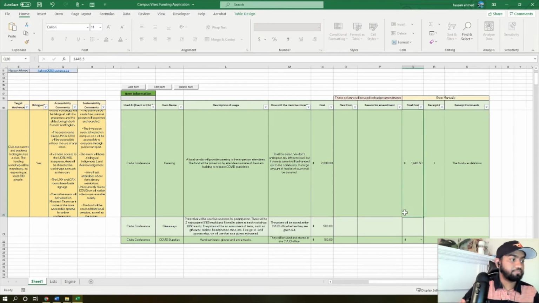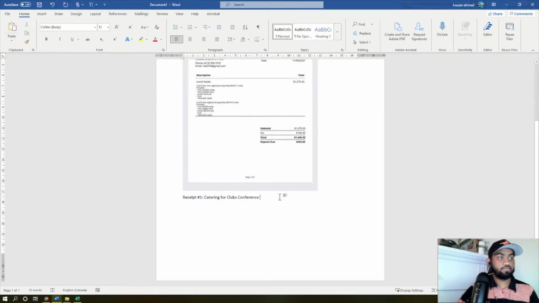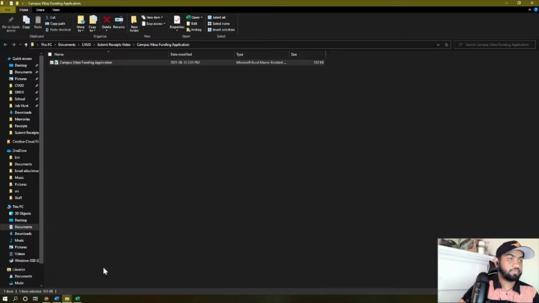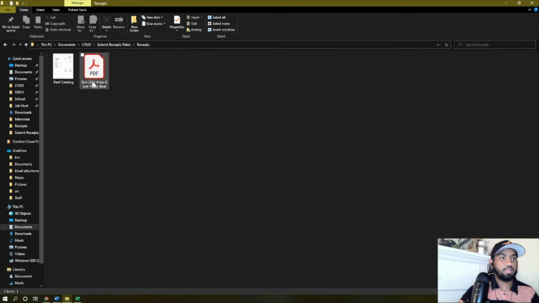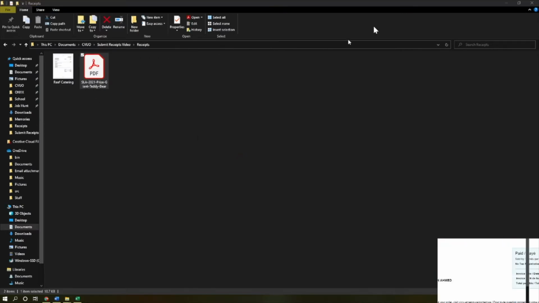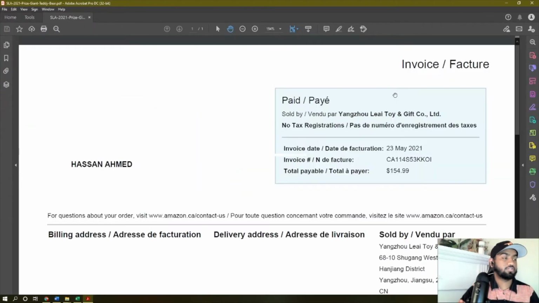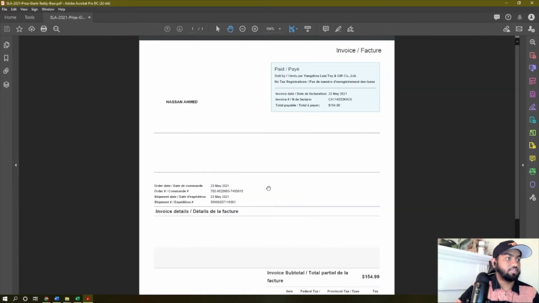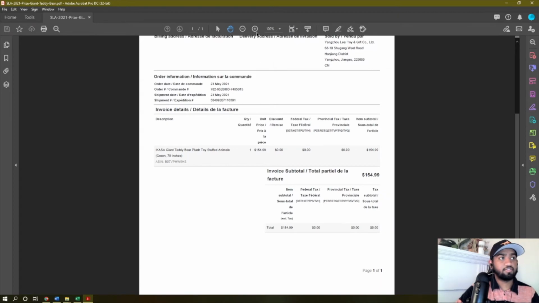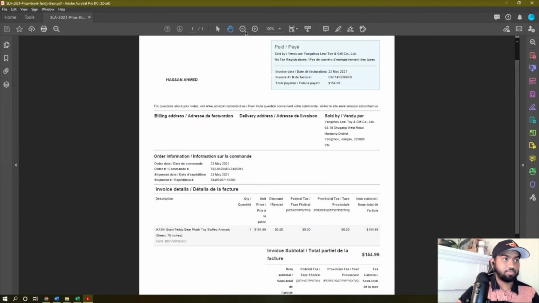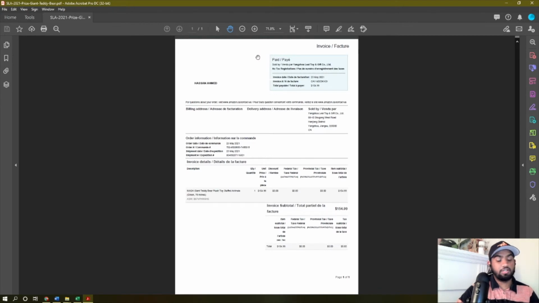Okay. Now for the club's conference giveaways. I don't really have any club's conference giveaways receipts, but I do have one for the SLA, which we're going to use for the example. So when I go back to my receipts folder here, I'll go back to receipts video, receipts. I have this teddy bear that we bought for the club's conference. Oh, sorry, for the SLA. I've taken out all the sensitive information. You don't necessarily have to do that, but you can if you want. And I can't attach a PDF, so I need to screenshot this.